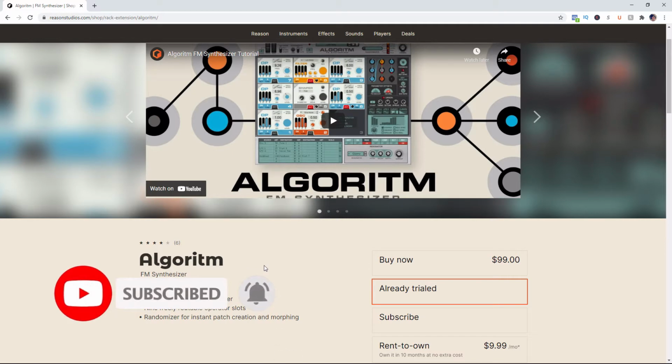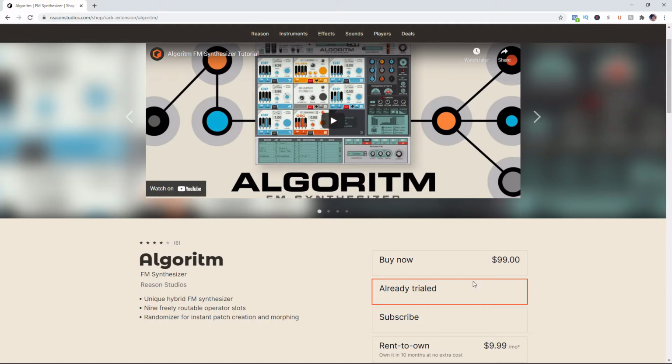So without further ado, today we are talking about the Algorithm Hybrid FM Synthesizer by Reason Studios. So I am on the website right now. I just want to kind of show you the page here so you can see the pricing. So if you want to buy this plugin outright, it is $99. You can trial it for I think 30 days. That's what I'm actually doing with it. Or you can subscribe to Reason Plus for $20 a month and you get everything that Reason has. And then you can also do a rent to own for $9.99 a month.